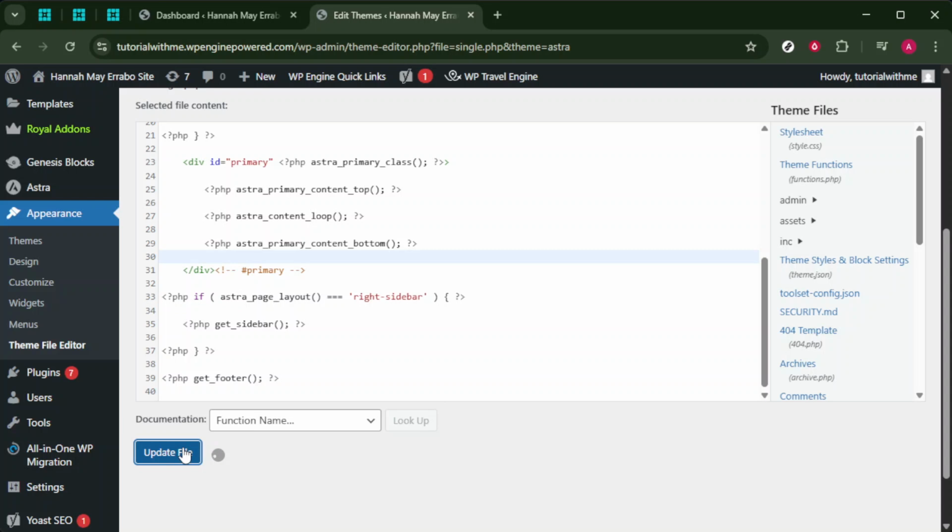If coding isn't your cup of tea, there's an optional step for you. You can use a visual page builder like Elementor. Open your trip page with Elementor or any page builder of your choice to add or style sections visually. Make sure to hit the update button once you're done.